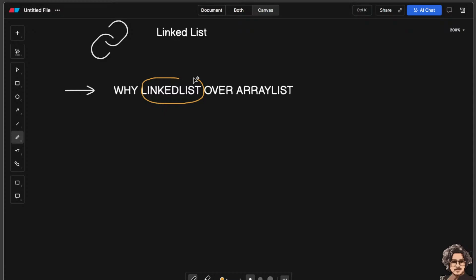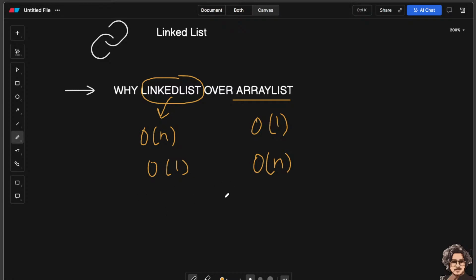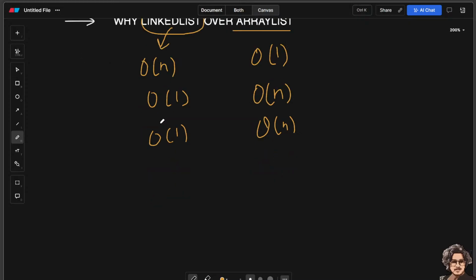A good example is a music list where songs are frequently added and removed. On time complexity, accessing takes order of n in a linked list, but order of 1 in an array list. Insertion in the middle takes order of n in an array list, but order of 1 in a linked list. Deleting in the middle also takes order of n in an array list, but order of 1 in a linked list. So these are the benefits of the linked list.